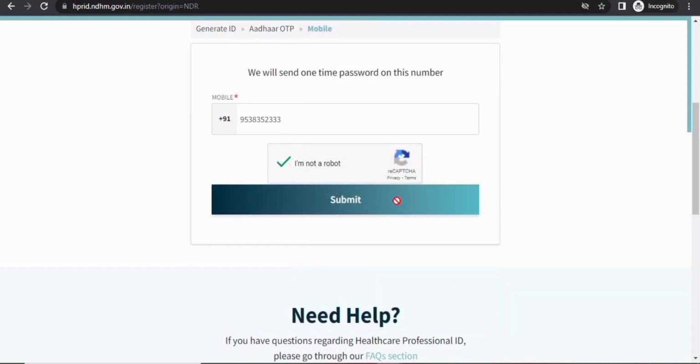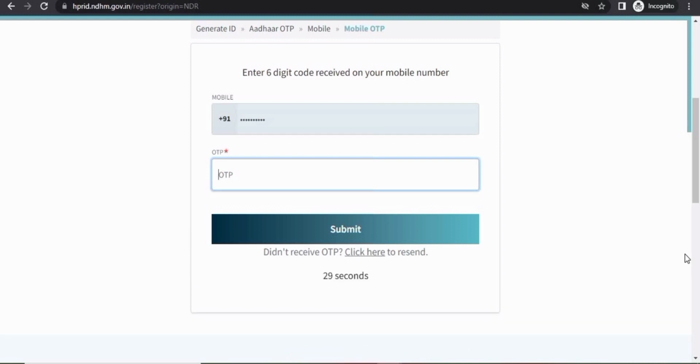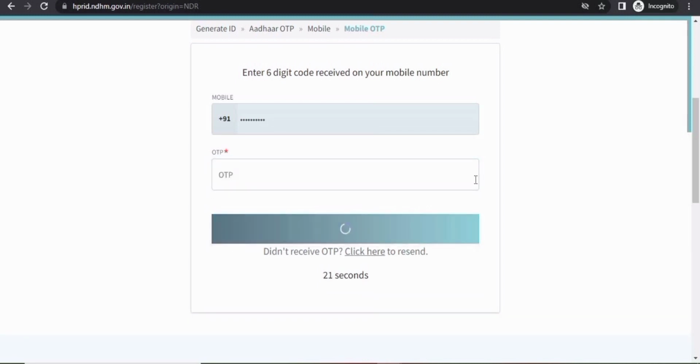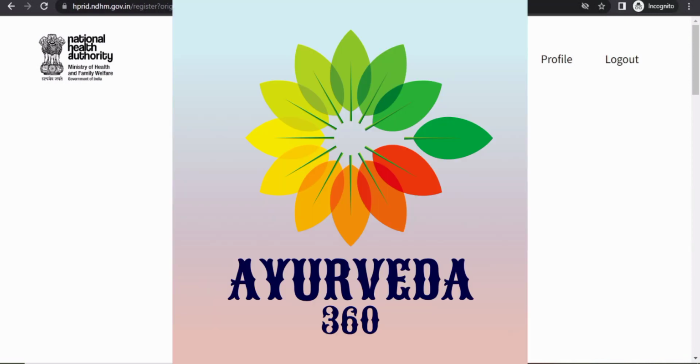Then you will be given an OTP on your mobile. This process is nothing but verification of your mobile. So once you give the OTP and submit, you will get the registration form.